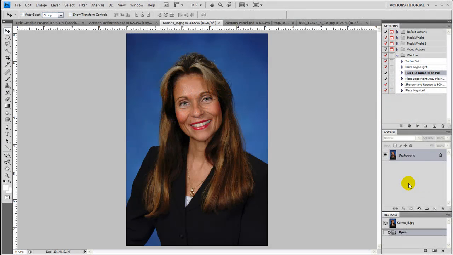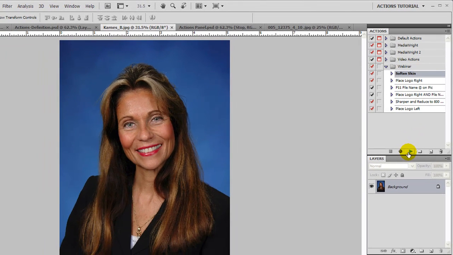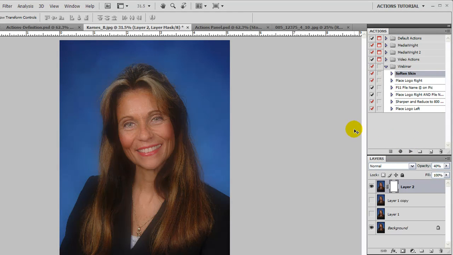Now I'm going to play a couple of examples for you. Here's an example I created to apply skin softening to a portrait. To run this action, I'm going to go up to the Actions panel. I'm going to select the action. Then I'm going to come down to the Play Action button and select it. Click on it. And you'll see on the left that our portrait has gained a soft appearance to it.